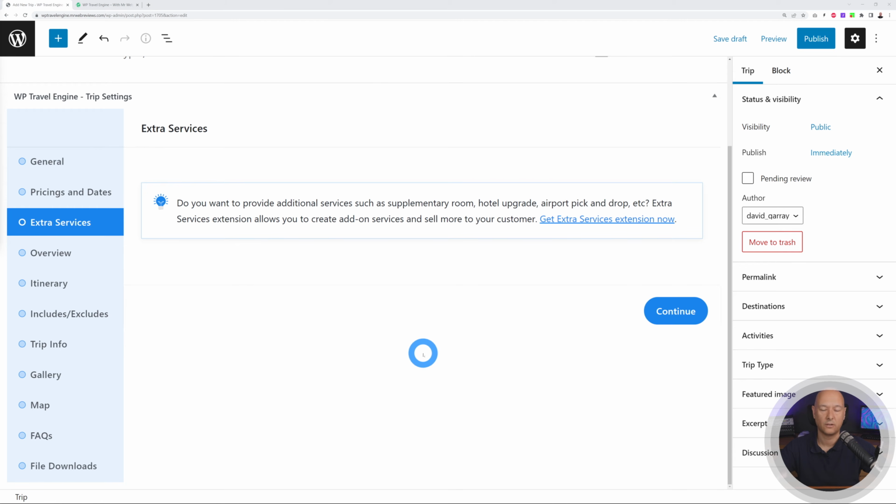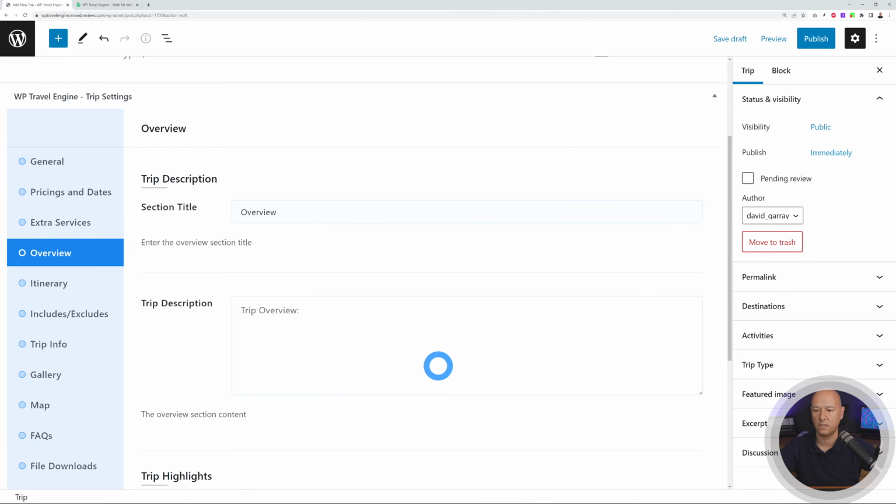And right here, you can enter the extra services. Again, I'm showing you the free version first. It's much easier so you can see what's feasible or not with the free version. Okay, now if you need something different, like here, you can add supplementary room, hotel upgrade, airport pick and drop, etc., etc. You have to get the add-ons. Okay, so let's continue now.